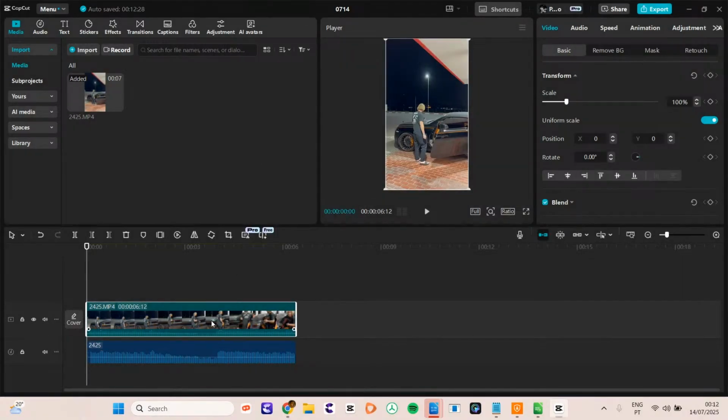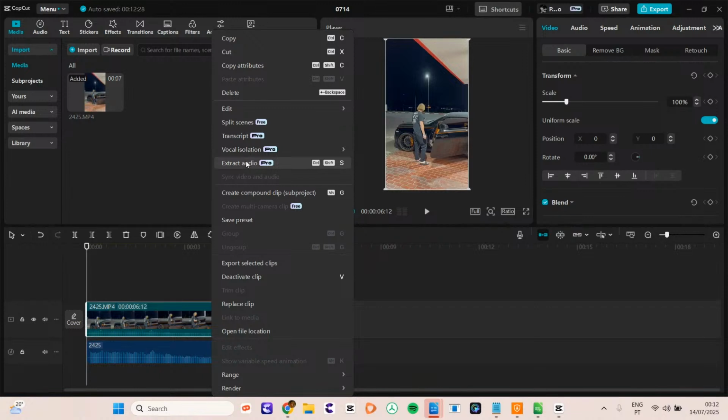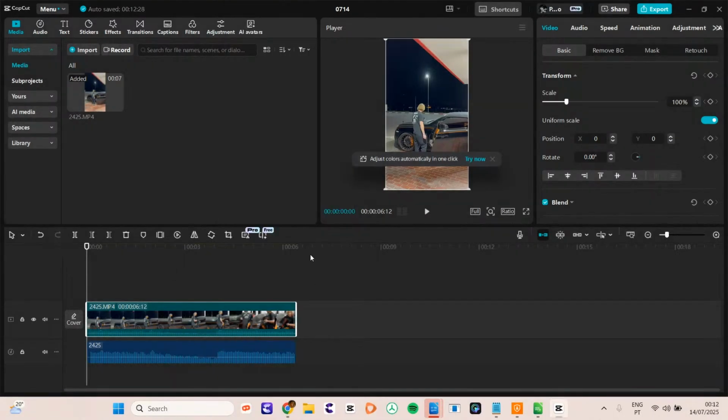This is a pro feature. You need to pay for it. Also, if there's somebody talking and you want to transcribe, this is a pro feature. And if you want to split scenes also, oh no, this is free actually. But there's a lot of stuff here. I don't know, because I've always paid for the paid version. So this is how it looks.